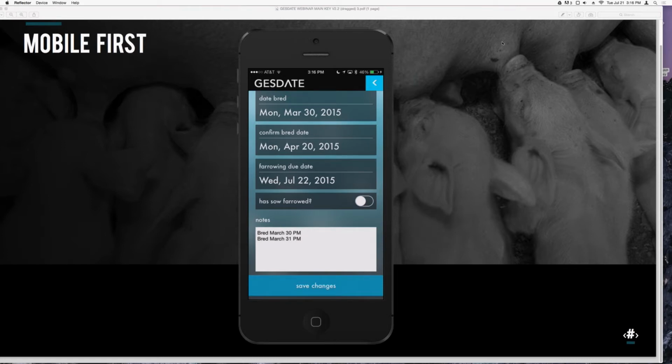Josh, one thing to note that I'm seeing on the screen right now is down in the notes area, in this specific sow, we have bred March 30th p.m. and then again bred March 31st p.m. We've had a lot of people give us feedback saying it would be really nice to be able to put into the app and also in the web portal when we actually bred those animals. So if we breed that sow twice, we could have an individual area where we could load that information. We're actually doing that, and that's going to be released really, really soon.